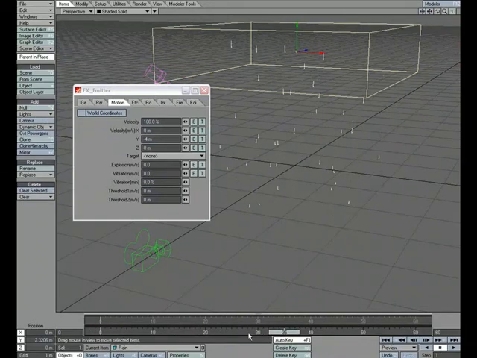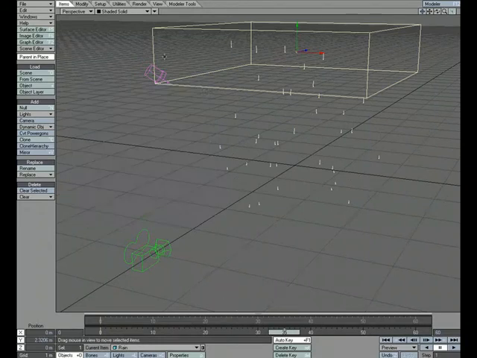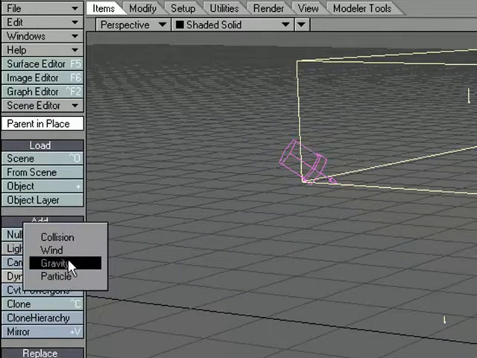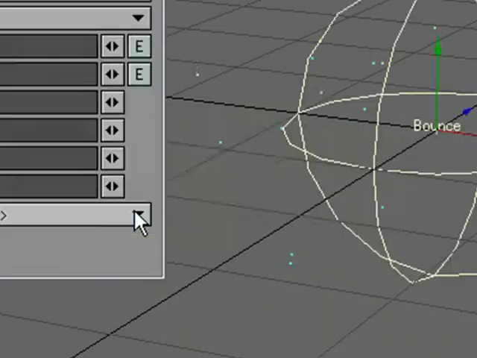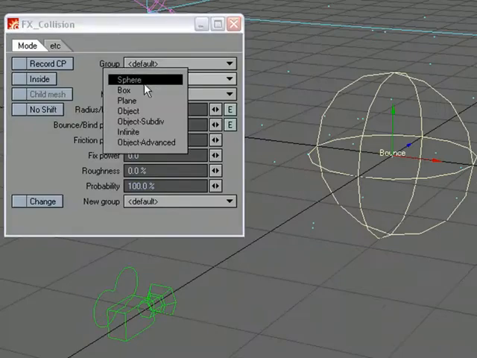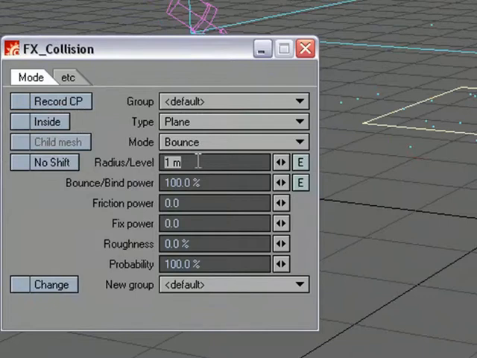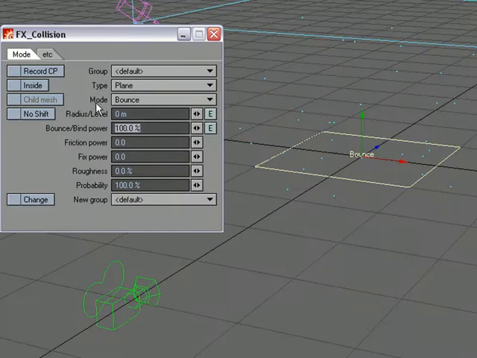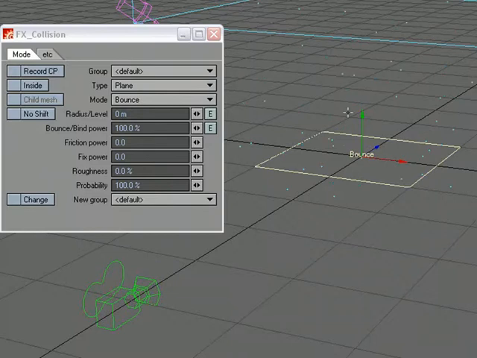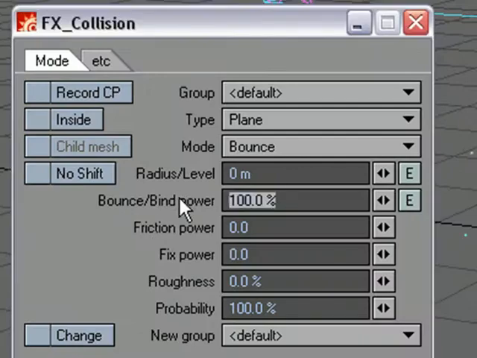So I have the rain dropping, and we need it to splash on something. I'm going to go ahead and create a collision object. So let's close this, Items, Dynamic Objects, and let's choose Collision. This is going to be our ground. Hit OK. For our ground, instead of a sphere, I'm going to choose plane, and I'm going to drop that plane to 0 so that it's right here at the origin. By default, the mode is going to be bounce. So let's push play, and we can see that the particles are hitting the collision object, but they're not really bouncing. So let's take the bounce and make that 150.